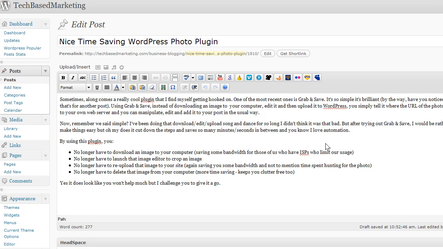But recently I found this plugin called Grab and Save that cuts down all those steps for me. As you see here, this is a blog post I've written about it, and if you want to read about it, you can go to techbasedmarketing.com/blog and search for WordPress photo plugin. But the point is, I'm already writing about it, so I might as well show you how easy it is.